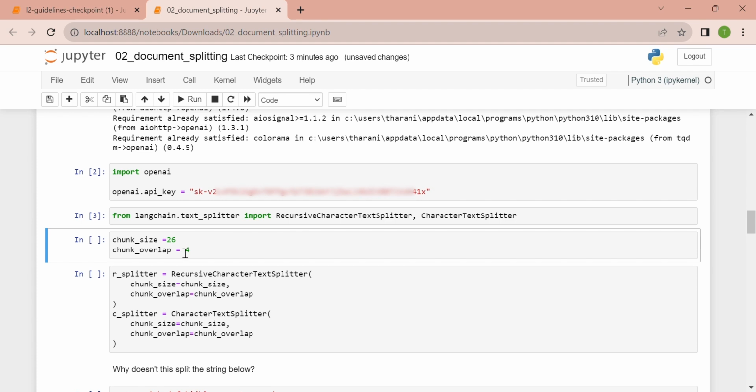In the next step, we are assigning the chunk size as 26 and the chunk overlap as 4. The chunk size parameter in the CharacterTextSplitter class determines the maximum number of characters in each chunk when splitting a text into smaller chunks. The default value for chunk size is 1000 tokens. The chunk overlap is used to have a little overlap between two chunks, and this allows us to have some notion of consistency between two chunks.